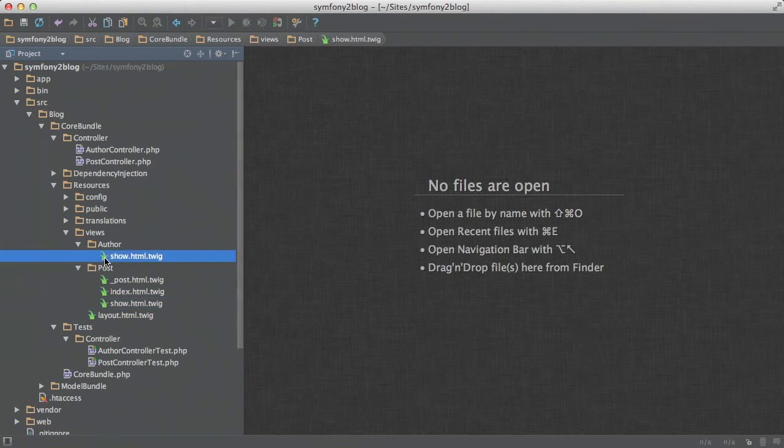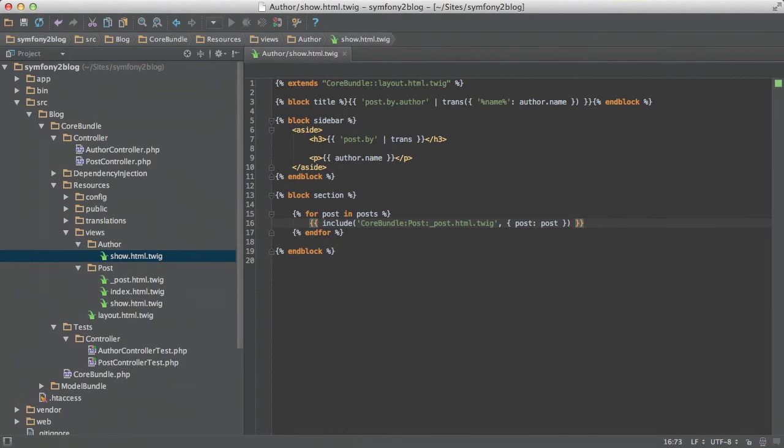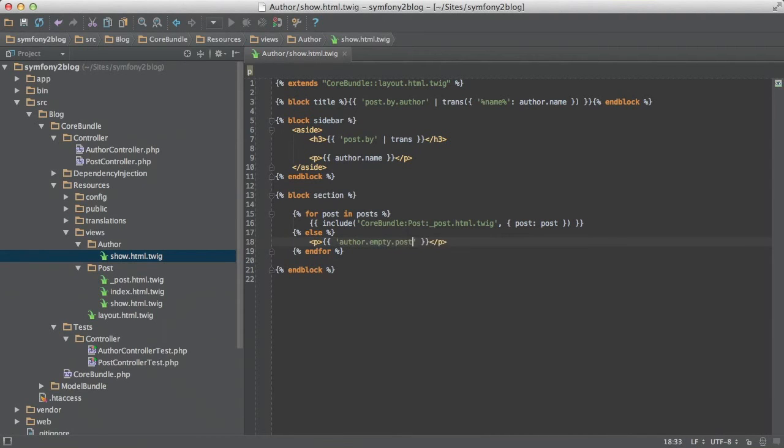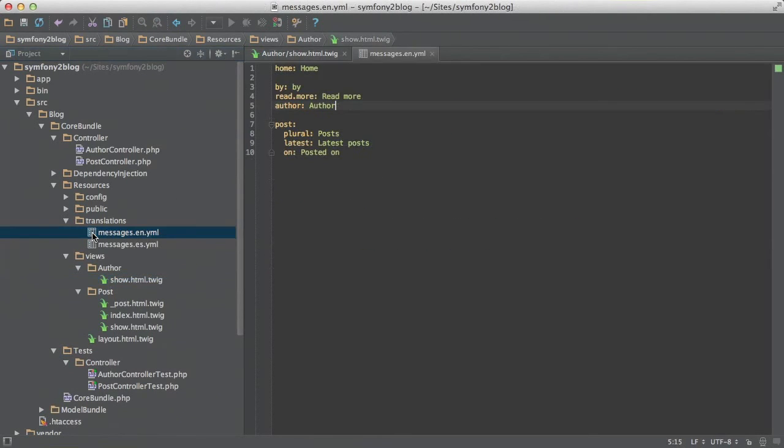We open Author Show, and the Trick 4 supports an else, where we can control that case. Let's display a paragraph and type author empty posts. Before checking the result, let's translate it. Go to Translations and open the English version. In Post, below On, we type by, posts by. We also add by author.